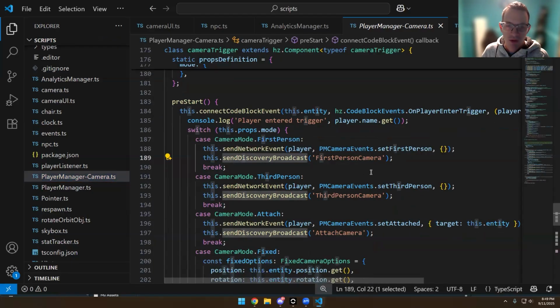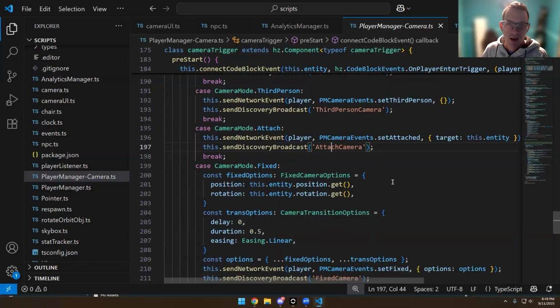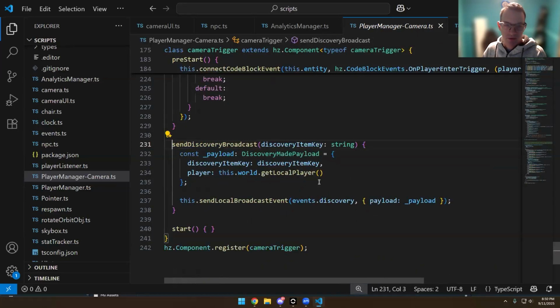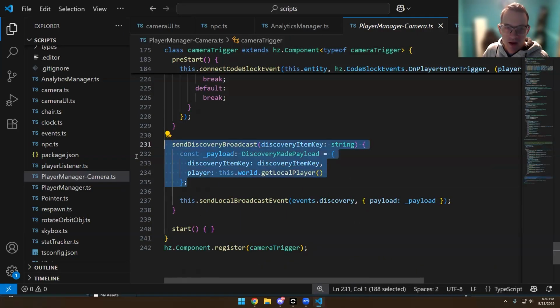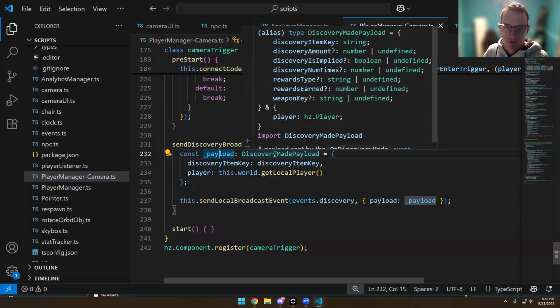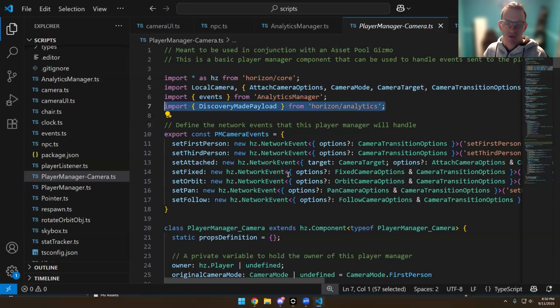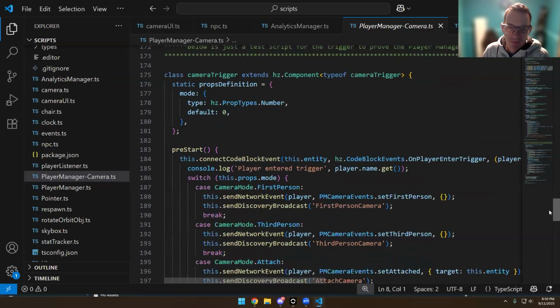But each one of them has a method. I'm calling a method here called send discovery broadcast with a string: first person camera, third person camera, attached camera. So I've got a unique string for each camera for each one of those triggers. If we look at our send network broadcast, it's very simple. I create a variable called payload, and I defined it specifically as a discovery made payload, which is something I imported from the analytics API, because all this script was doing was sending discovery payloads. So that's all I needed to import.